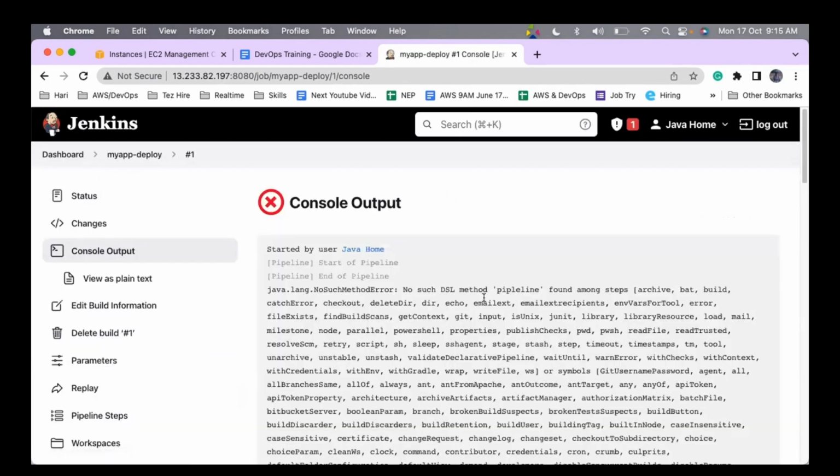Okay, it failed. Yeah, now you got into the track. So if it fails, it says no such method error, no such DSL. DSL means domain specific language. No such DSL method. It says this is not found. So, like you noticed, it is a typo. It is a typo issue.